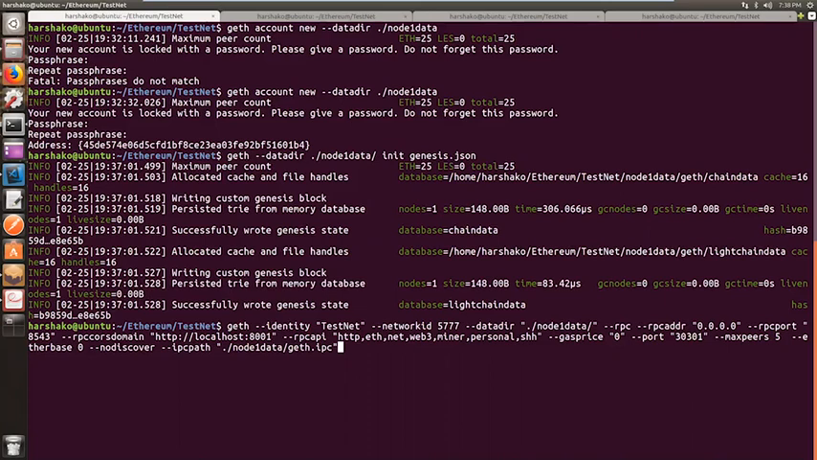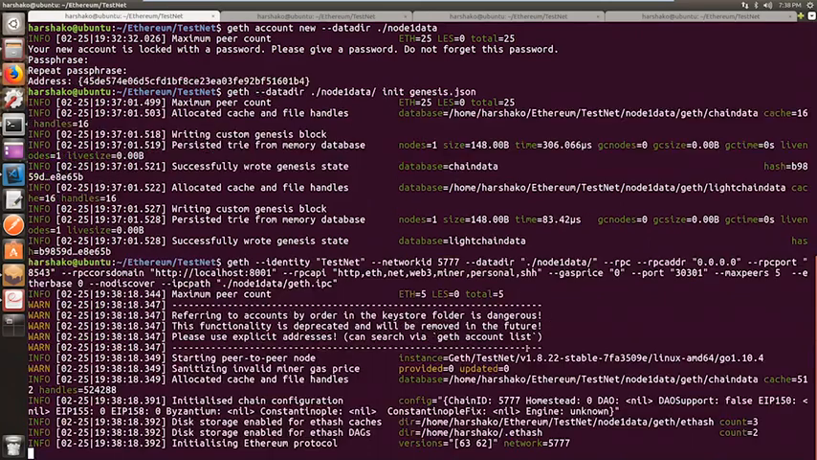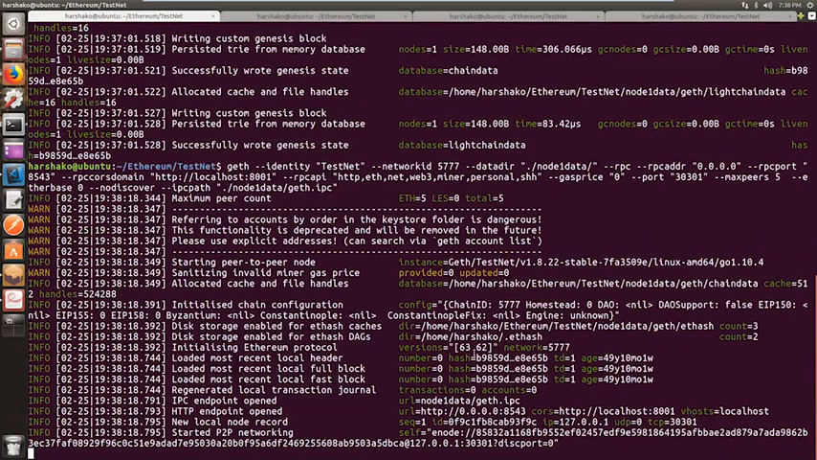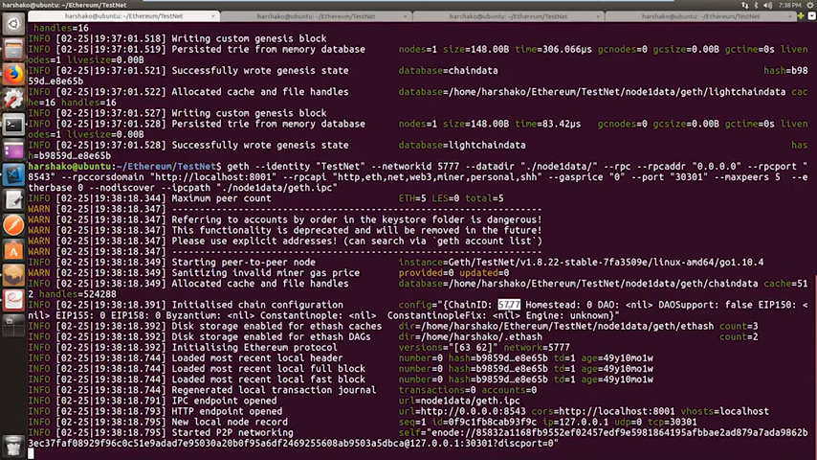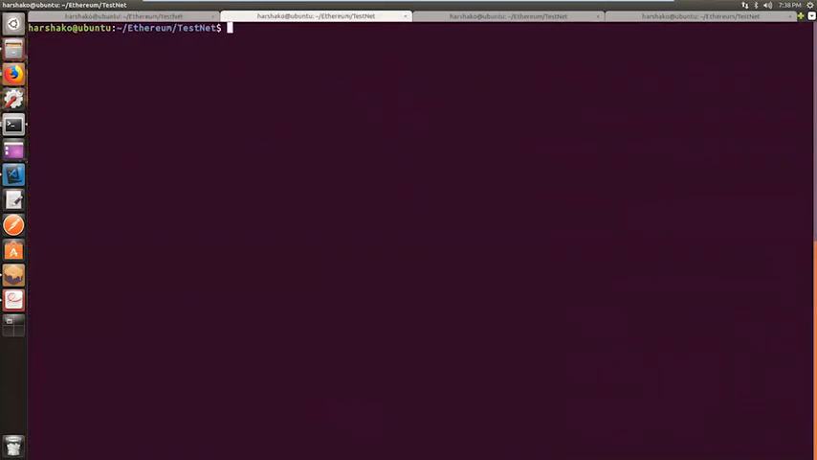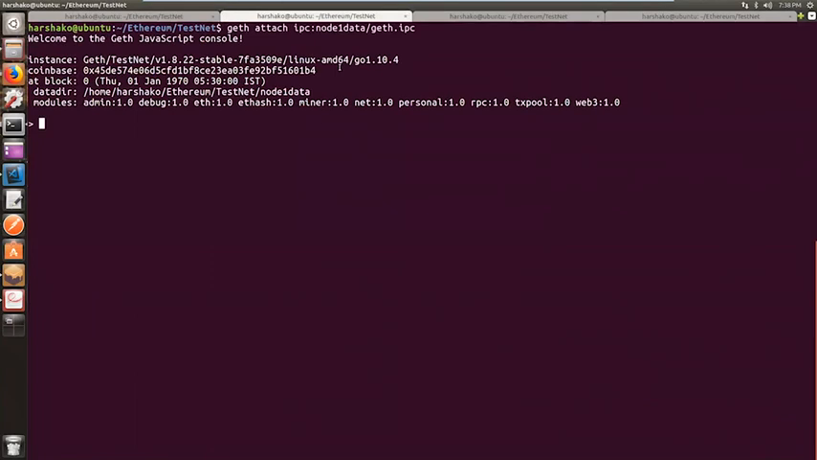Now, when I run this, okay. So my first node is up and running. Please double check the chain ID here, which is 5777, and make sure that it's not connecting to the main Ethereum network. Now, let me go to a new window and connect to the first node via the IPC. So I ran this command, and now I can interact with my first node.